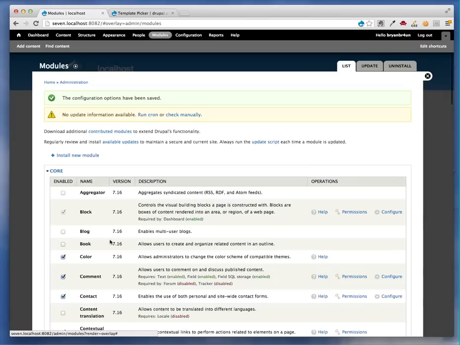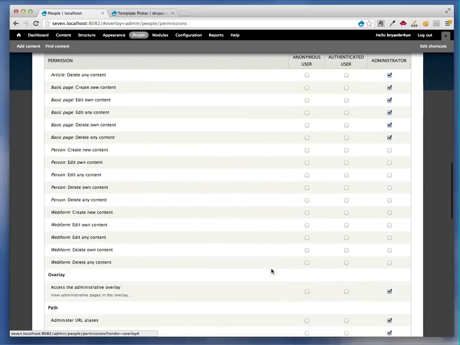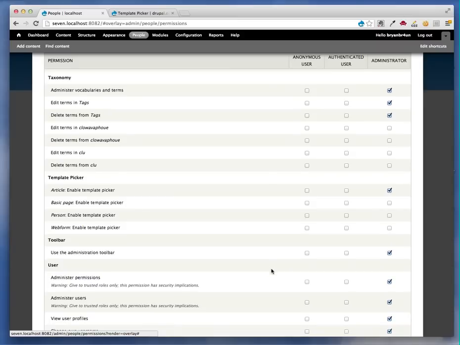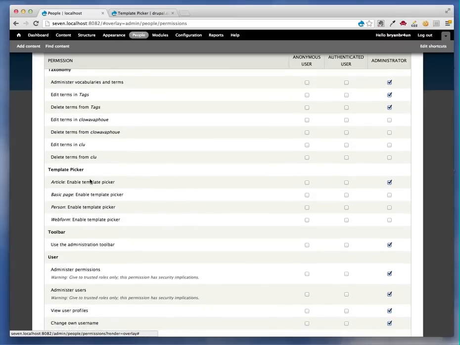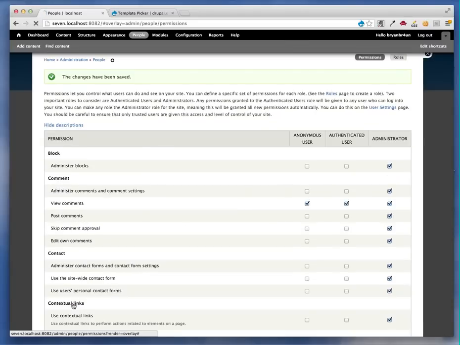Now, the first thing we're going to do is go look at the permissions by clicking People, Permissions, and Template Picker is going to be down here at the bottom, and we can see that we've got permissions here that we can set. We can turn on Template Picker for any of the content types that our Drupal site is set up with, and we can provide the ability to pick templates to any different role. For now, we'll just leave it here for administrator, and we'll go ahead and click Save Permissions.